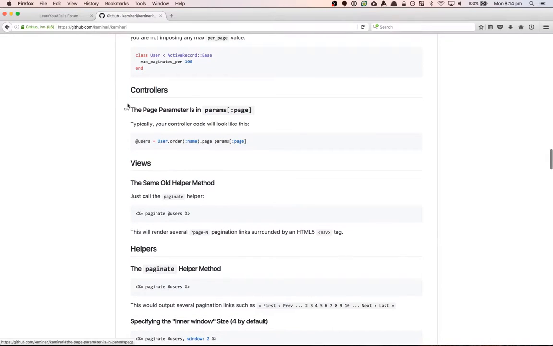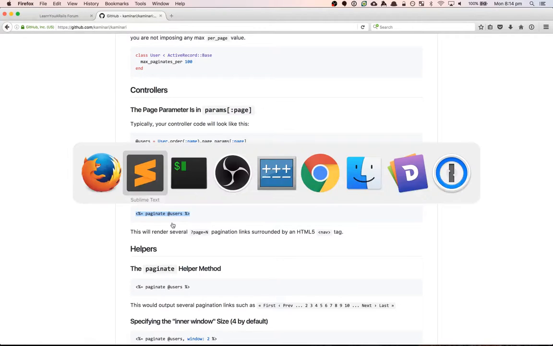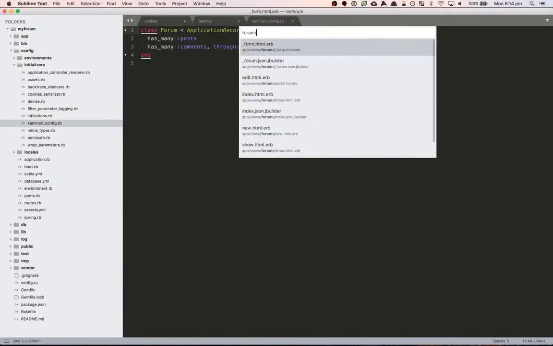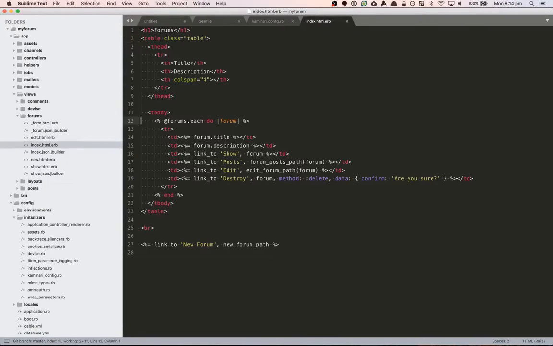So it shows you a little bit of example code of how you might use this inside of your controller, but let's get cracking and start working with it and see how it might work. So it shows you that you can call this paginate method inside of your view. So we'll add that to our forums index view and see what it does. Where's it going to look sensible? Maybe here, except it should be forums.